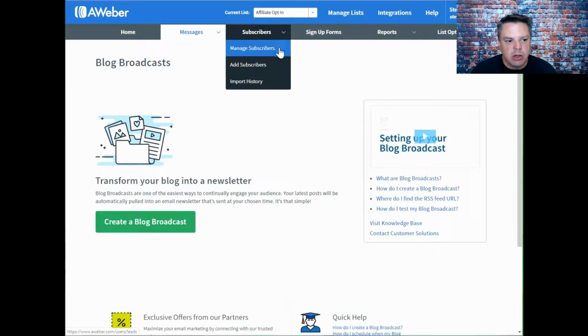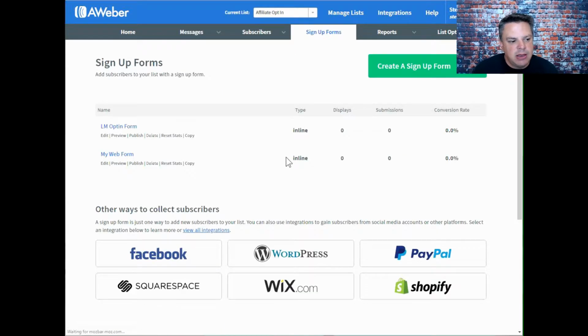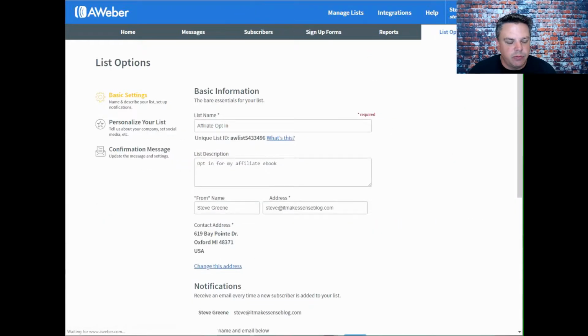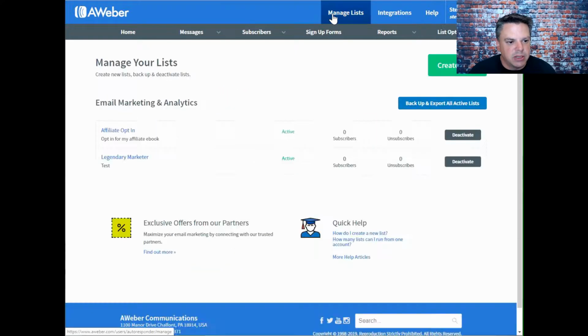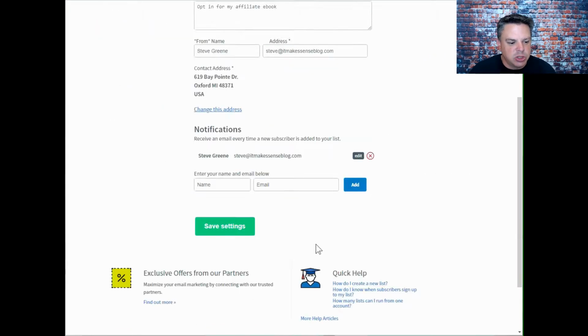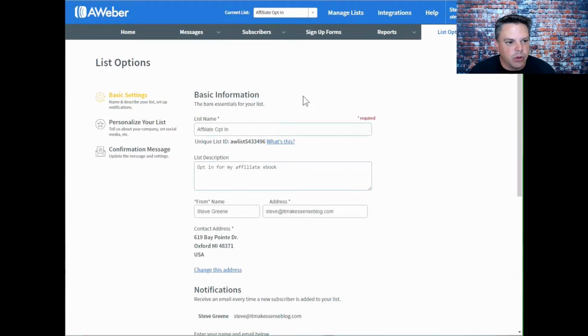Subscribers, this is where you have people that join your email list. Sign up forms, this is where you would create opt-ins to collect the emails for your lead magnets. And then reports are just that, reports that you can do to see opt-in rates, click rates, bounce rates, and all those other cool features. And then list options, you first have to select, let's say, affiliate opt-in, and then it takes you to this list options. And these are just the different options that you have for your list. So that is a basic walkthrough of AWeber.